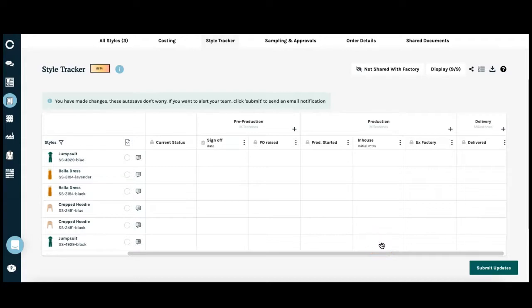Before I share this with my manufacturer, I'll add a target date for when I want the goods to ex-factory. We've made it super simple for you to track the dates you're sending to your factory and what they're coming back with. That's why the brand dates are called target dates and the manufacturer's dates are called estimated dates. Setting a target date for your ex-factory will help your manufacturer plan the remaining timelines.